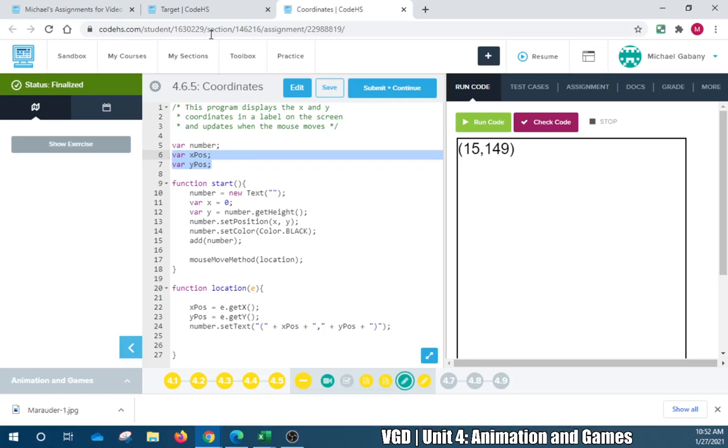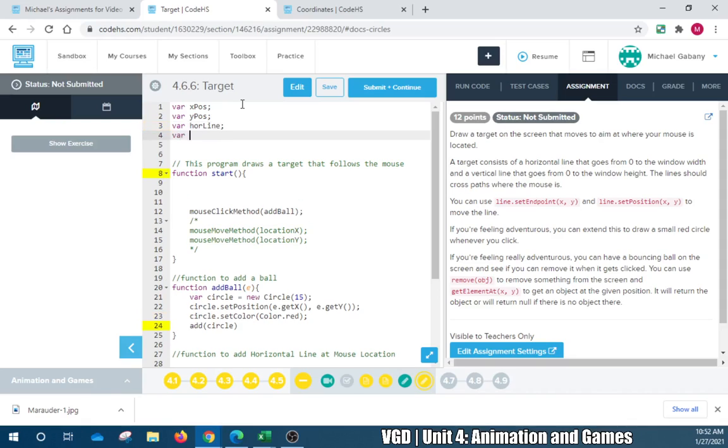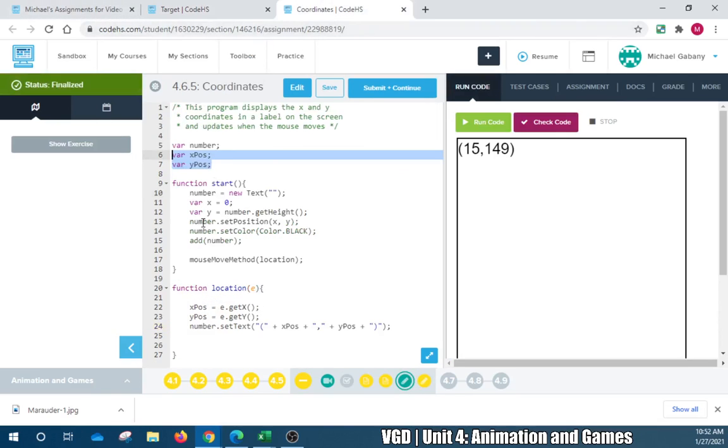Number equal. Oh yeah, we gotta create. Let's create two variables: a variable horizontal line and a variable vertical line. Let's see if this works. I have something in mind that I'm gonna try. We're gonna add those here: horizontal line and vertical line, just like what we did up here.